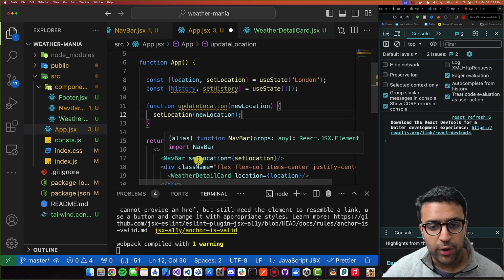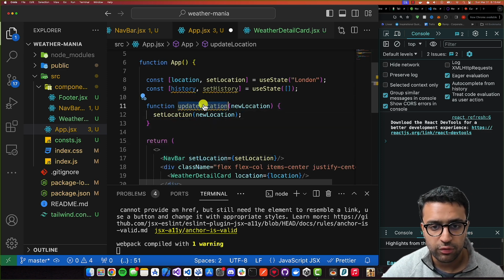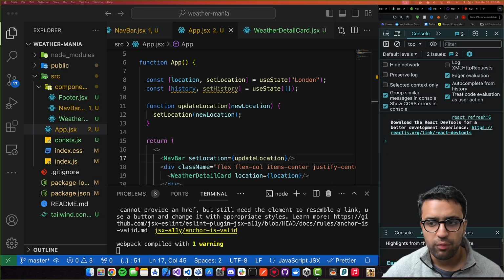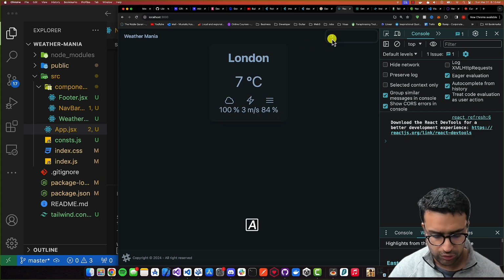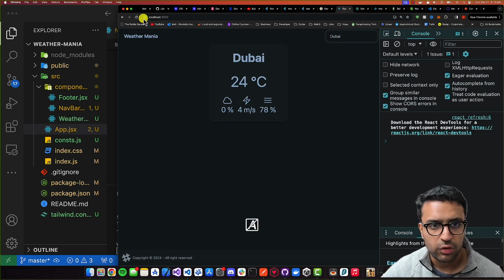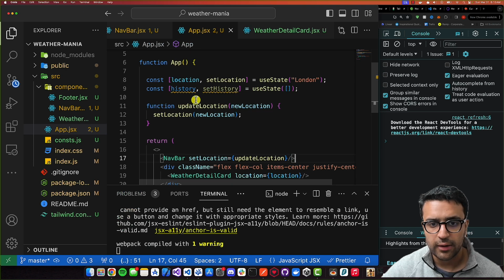Then on the nav bar where I'm setting the set location prop, I'm going to say that now we're not going to pass it the set location function, but a reference to our update location function. And hopefully everything should work as intended for now. So let's just quickly reload our application. Yes, and everything looks good. So we can just reload it again.